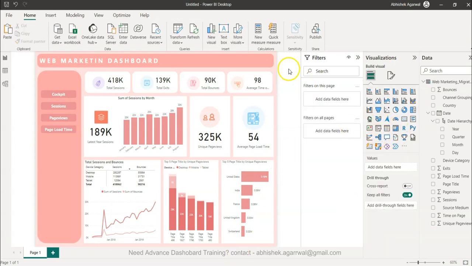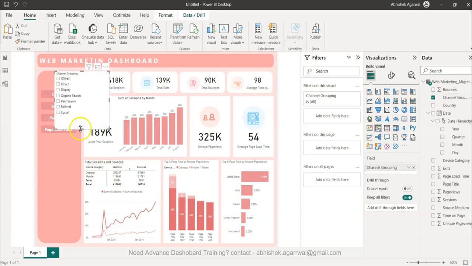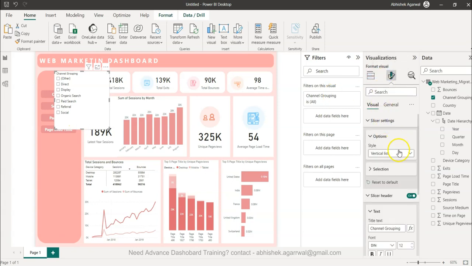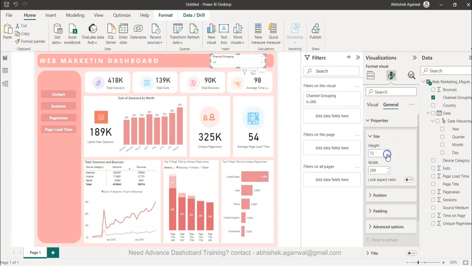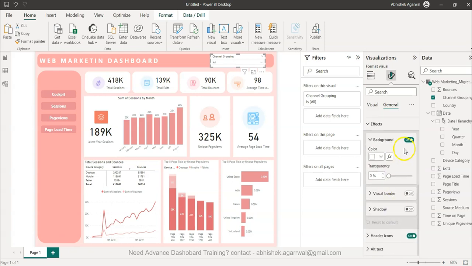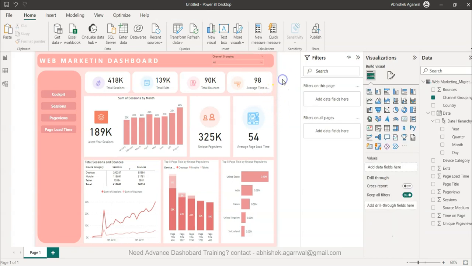Finally, what you also need is the filter at the top, which is basically your channel grouping, which is present here. And then I can change this to a drop down from here, which then I can come over here, put it inside this, then go to general properties, height. Let me just try to reduce it a little bit. 70 is fine, I believe. We can then check by going into effects and removing this, and let's see. Yeah, it is very well coming inside this.